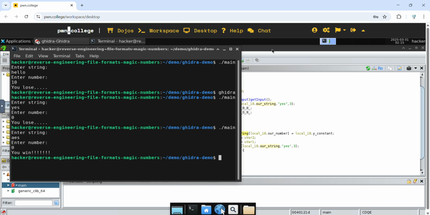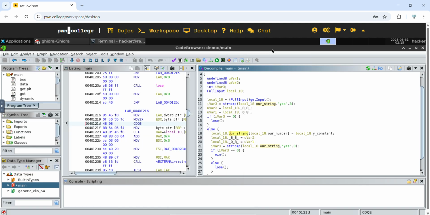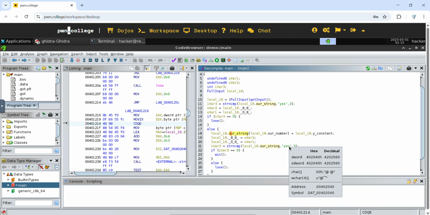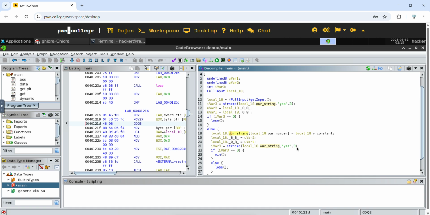Okay, but a few of the challenges in this module also need you to do something else, which is binary patching. Sometimes instead of understanding what the code is doing specifically, we want to change what the code does. The way we can do this is with binary patching. So let's say instead of having it compare our string with the string yes for all 3 bytes, we can make it instead only compare the first 2 bytes.